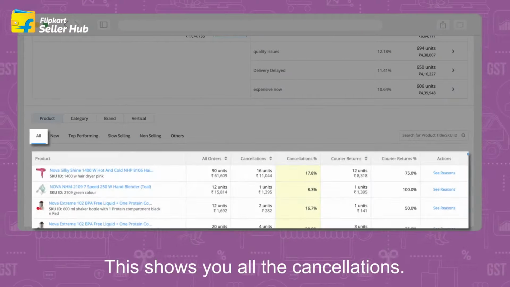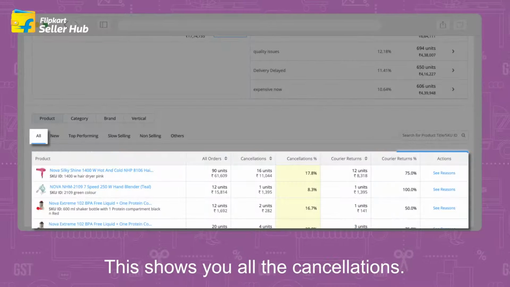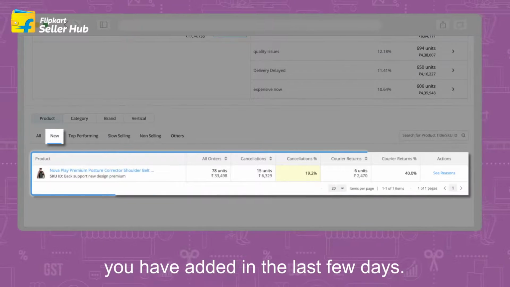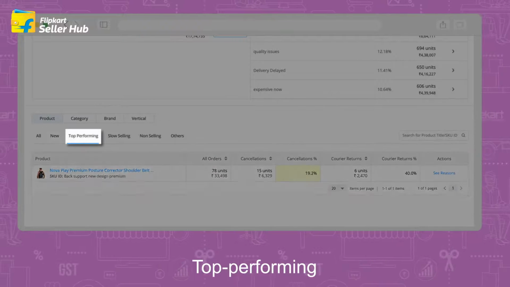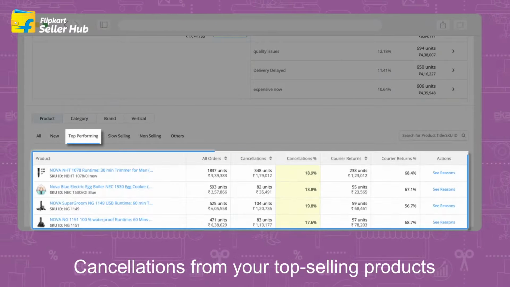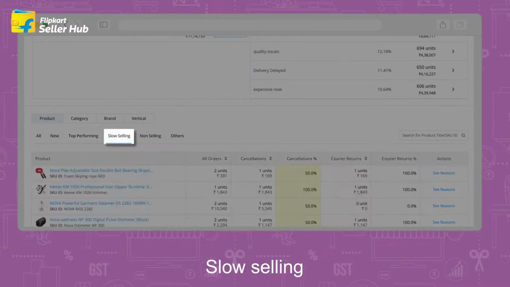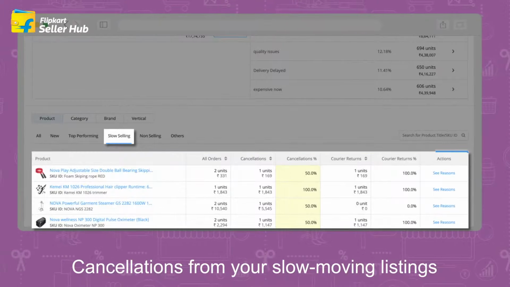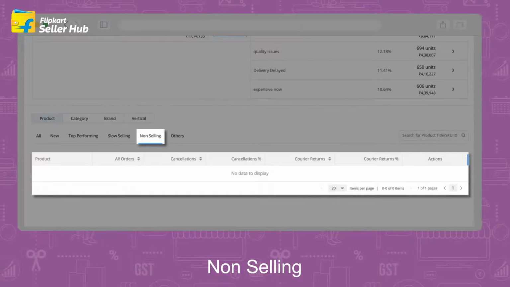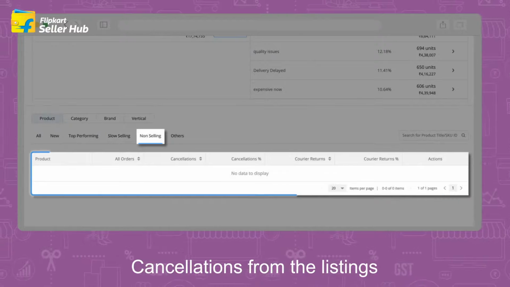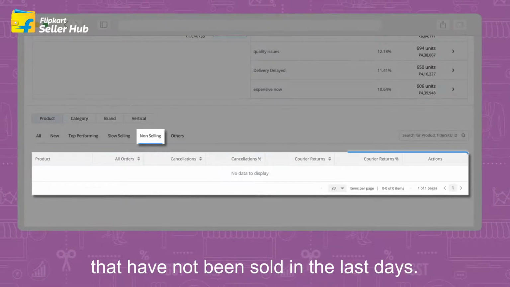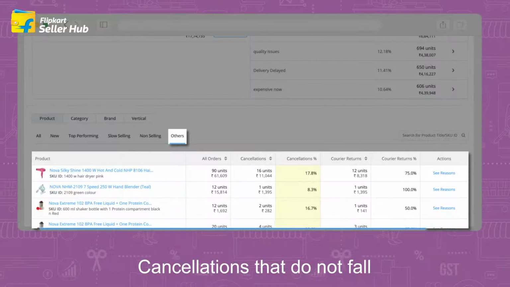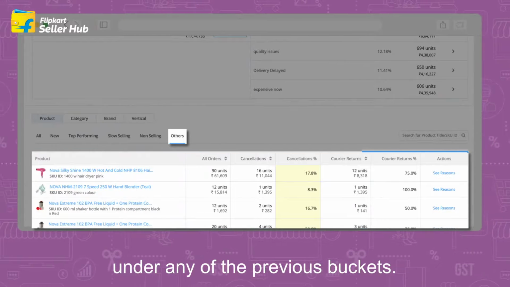All. This shows you all the cancellations. New. Cancellations for the listings you have added in the last few days. Top performing. Cancellations from your top selling products. Slow selling. Cancellations from your slow moving listings. Non-selling. Cancellations from the listings that have not been sold in the last days. Other. Cancellations that do not fall under any of the previous buckets.